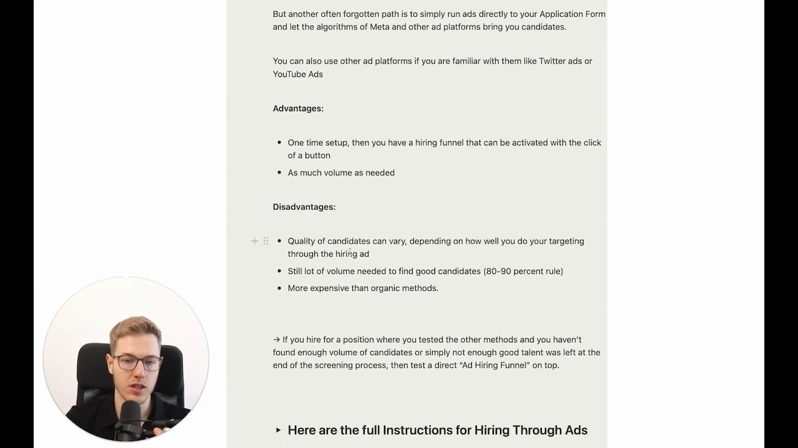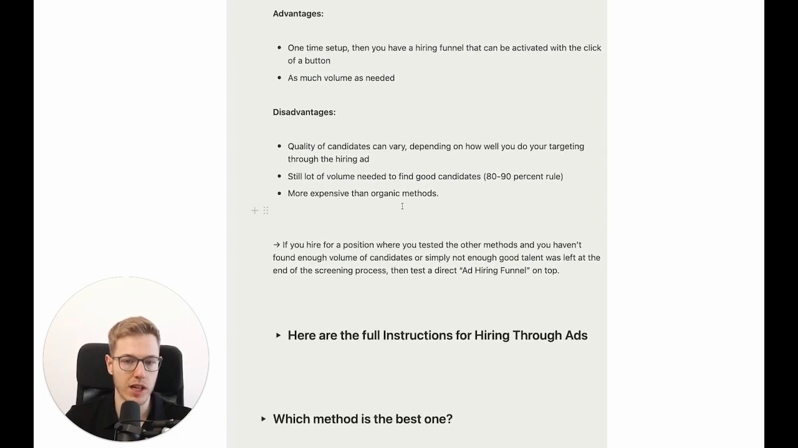Of course, the disadvantage would be that the quality can vary. Sometimes on LinkedIn, we have found the quality of people is slightly higher, but it depends a little bit on the position and how you communicate the position, how well you do your targeting through the hiring ad. In general, it's a volume game, where a lot of people are simply not a fit. You can delete them immediately, but you have some people that come through that are a good fit, and that's good. And of course, it's just more expensive than organic methods. So if you have the money, you need people, consider that.